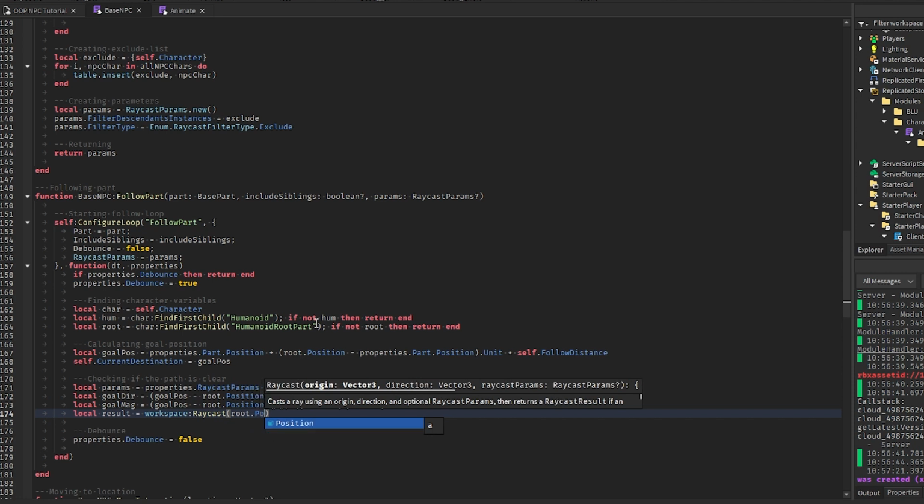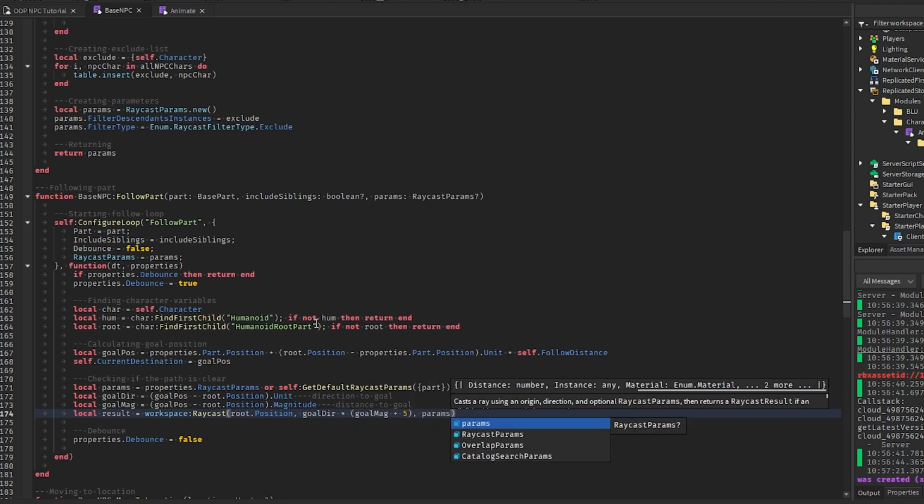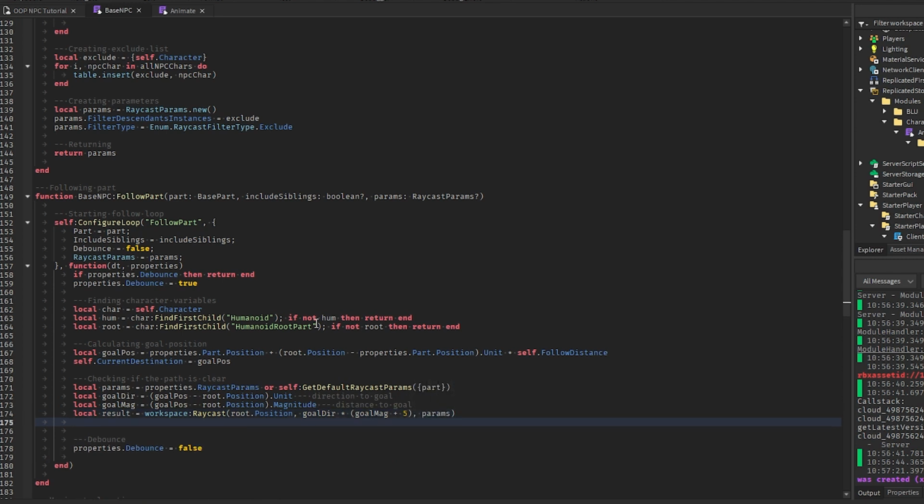For the origin, we'll use the NPC's root part origin, and for the direction, we'll use our goalDir variable we defined, multiplying it by the goal magnitude that we also defined by adding 5. The reason we add 5 is because the goal position, which goal magnitude is based off of, doesn't actually quite reach the part in question, and we want to see if this raycast will hit the part without hitting any other parts. Finally, for the last argument, we'll add the raycast params that we stored in the params variable.